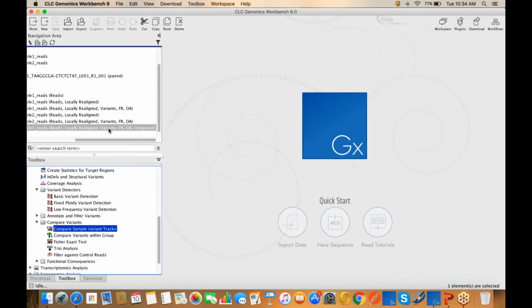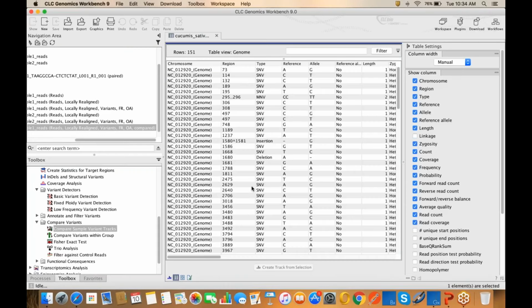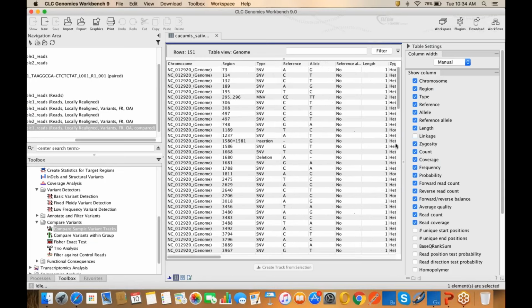And now if I open this, this is the track of variant, and this track has different views. So I want the table view. So I'm going to click on table view. And so basically I have 151 variants, unique variants from my sample A. And this is a table view. And it's going to give you all sorts of information, such as count, coverage, frequency, and everything that you can see here on the left-hand side.